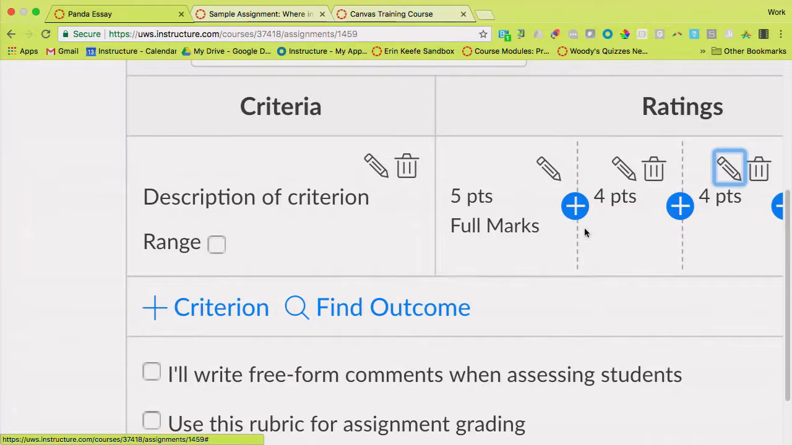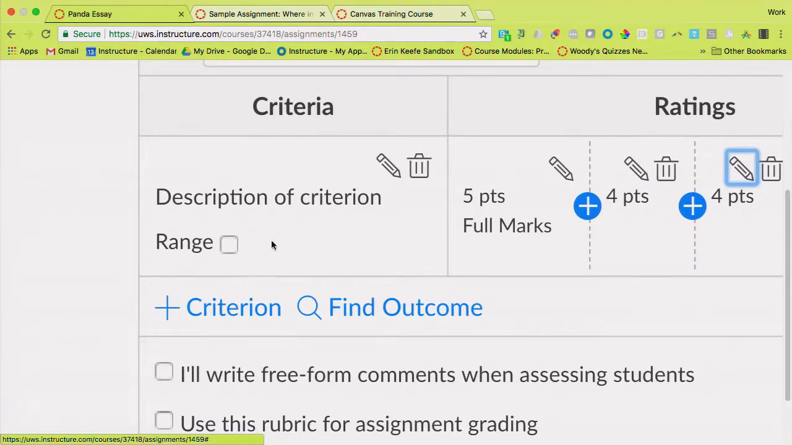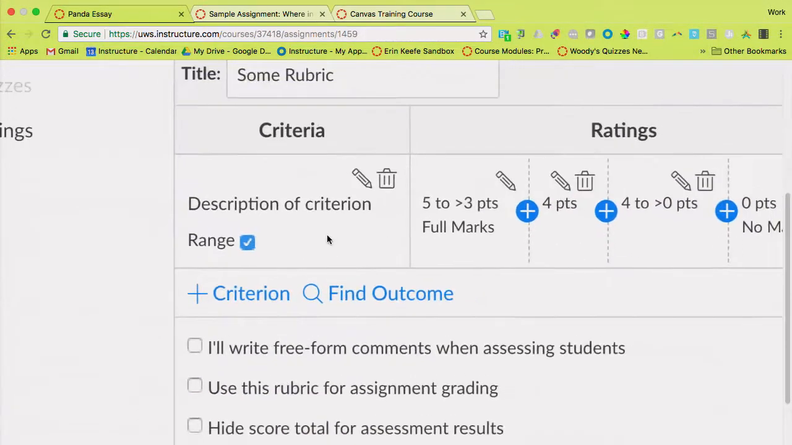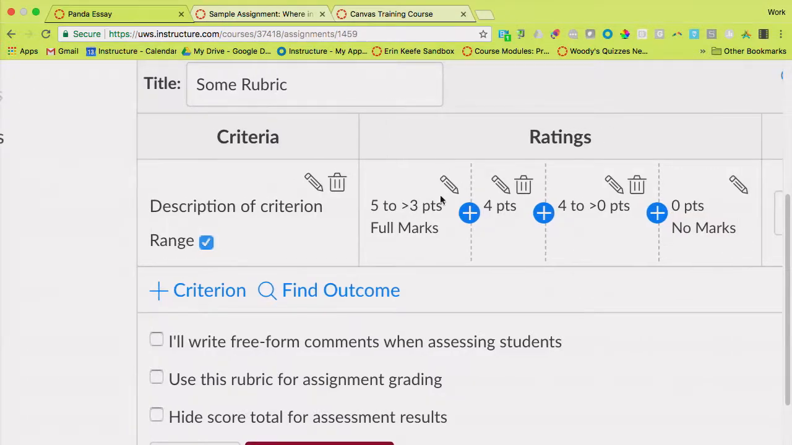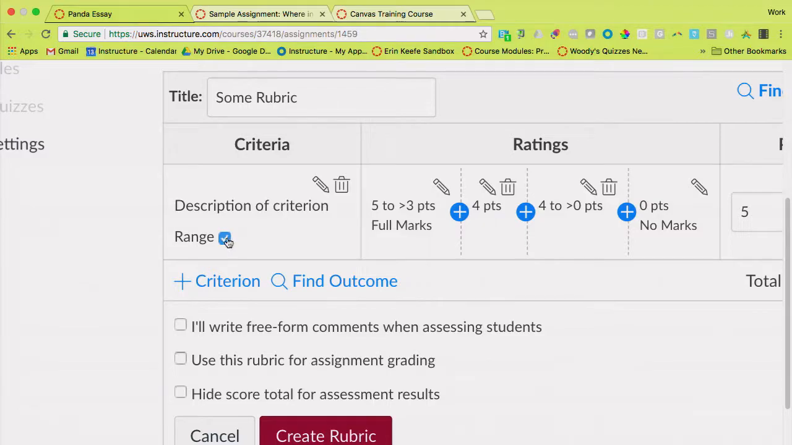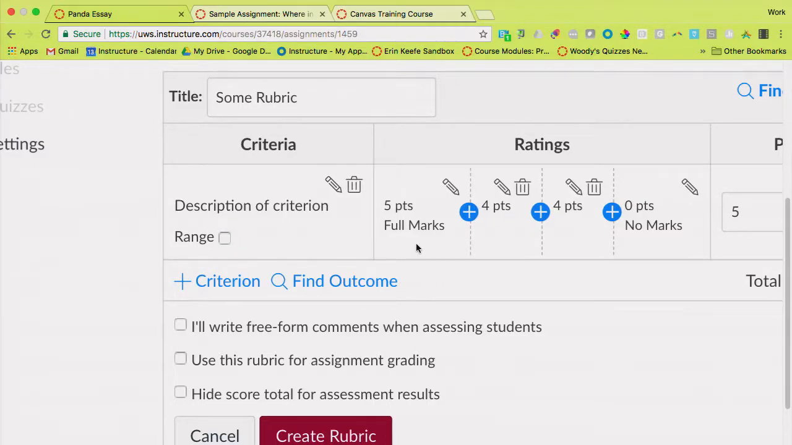You can also, if you don't want to grade on a straight rating, enable this point range. So when you're using this to grade, you could select between 5 and 3, and then it's going to ask you to put the point value in the right-hand column. So some people would rather use the rubric that way.